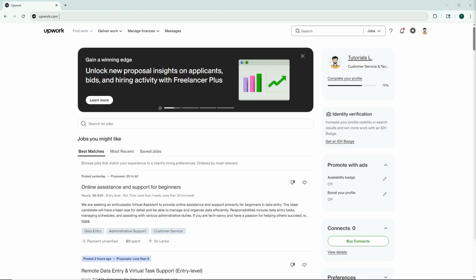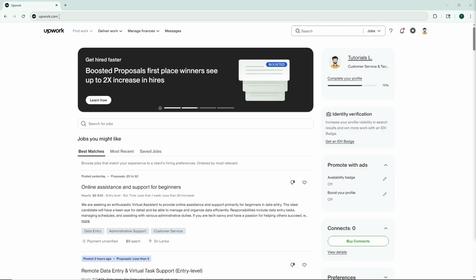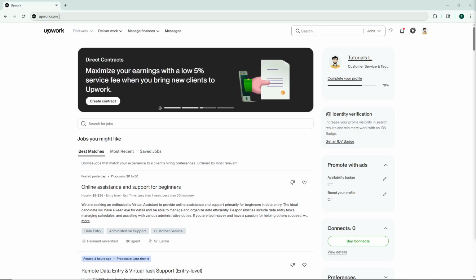Today I'm going to show you how to upload a photo to Upwork. Having a professional profile picture is essential for building trust with potential clients and making a great first impression on the platform. First, open your web browser and navigate to upwork.com.